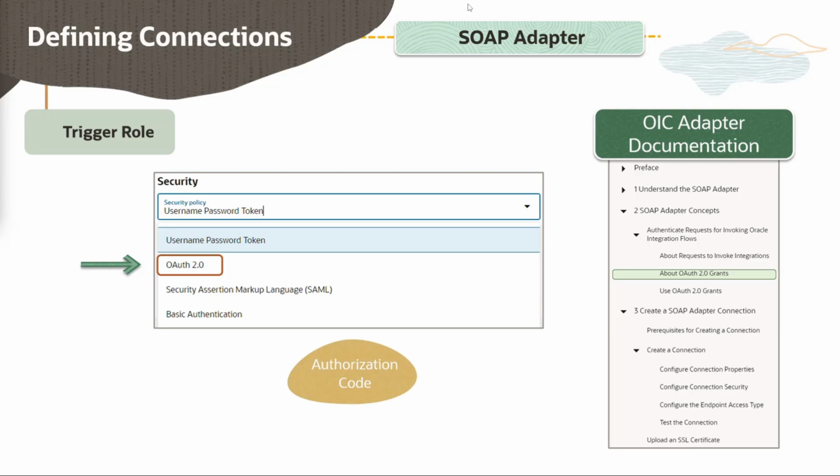The authorization code grant type is used by web and mobile applications and differs from most of the other grant types by first requiring the application to launch a browser to begin the integration.